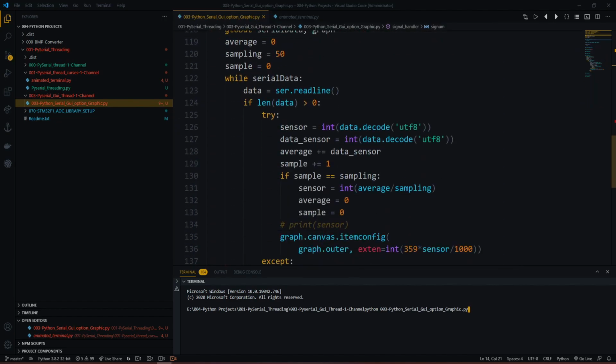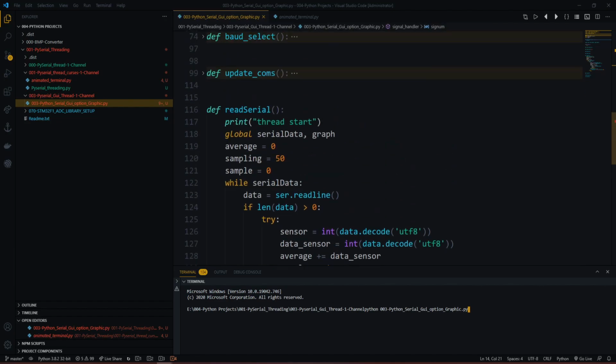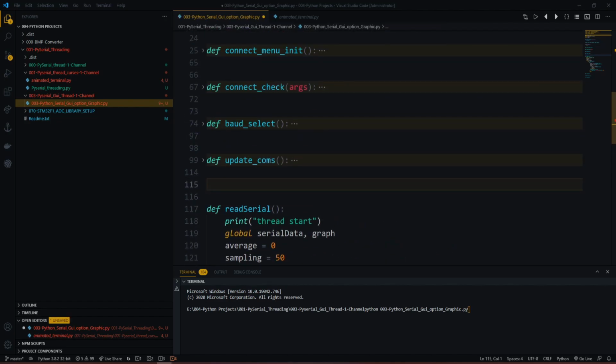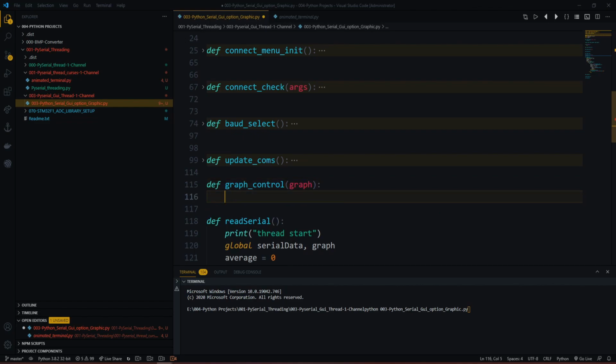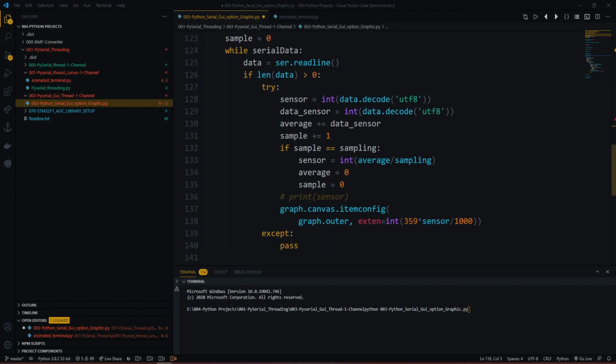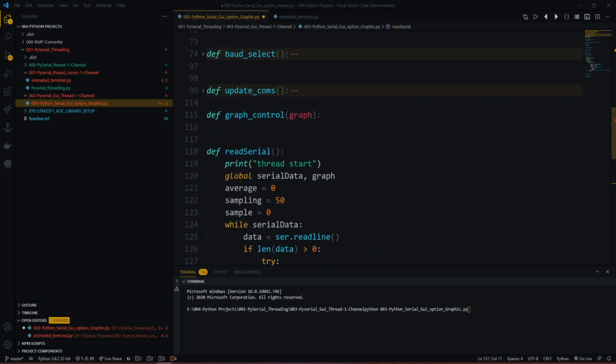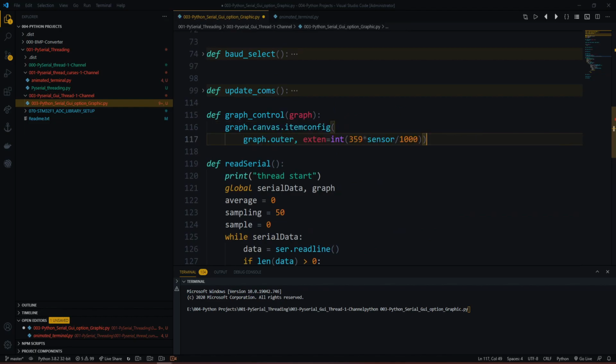So to avoid this kind of issue, what we are going to do is create another function, def here, and we call it graph control, for example, graph control, and we are going to pass it a graph. Let's call it graph, simple. Okay, and inside this one we are going to take this, Control X, and take it here.